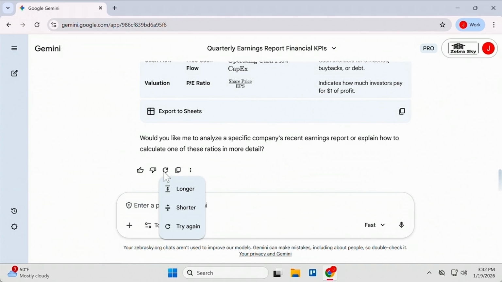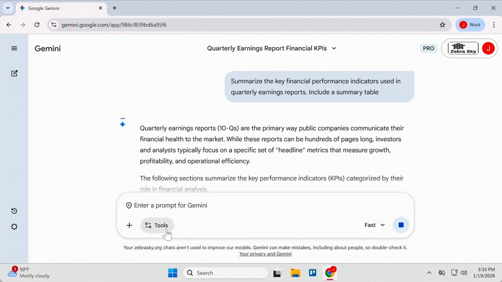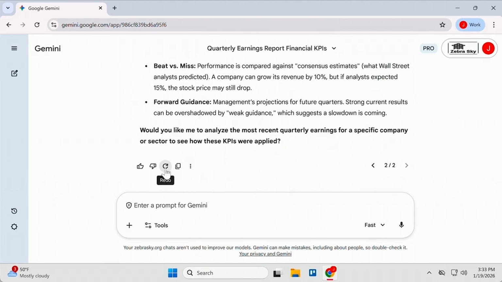When I click Redo, this opens a menu with 3 options. I can make the response longer, shorter, or I can try again. I'll select Try Again. Gemini reiterates its response. Scrolling back down to the bottom of the response, notice the arrow buttons that appear. These let you navigate between the different versions of the response.